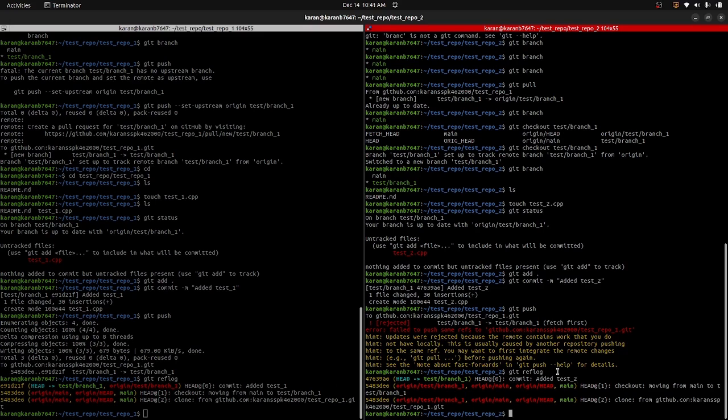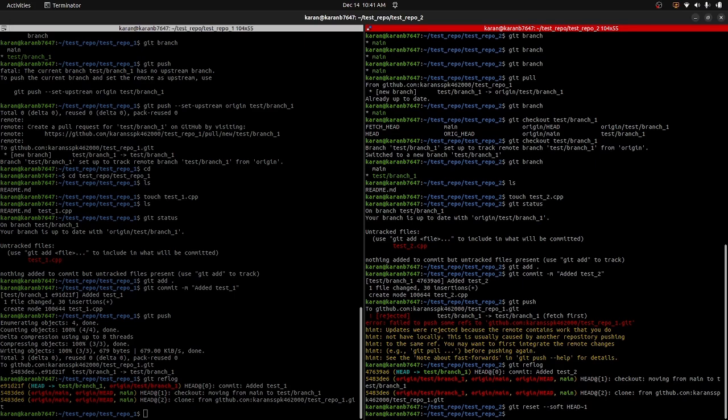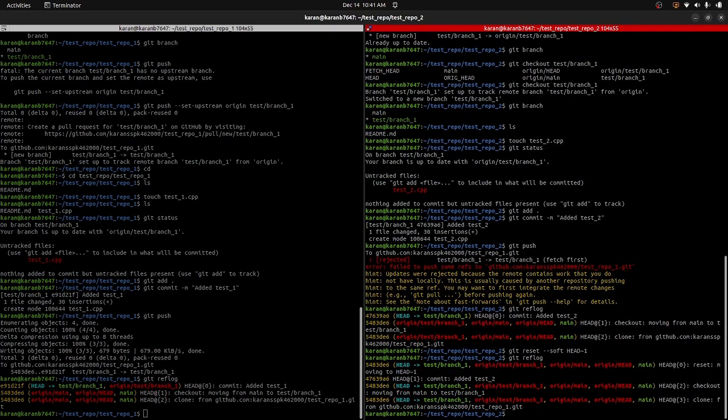So now what to do? Basically, we have already done one commit, so first we have to reset that commit. So how to do it? I will do git reset, and I will explain what soft and hard are. Soft, and then I will go back head, one step back. Now do git reflog. You can see reset moving to HEAD~1. Moving to HEAD~1 means we have moved our head one commit back.